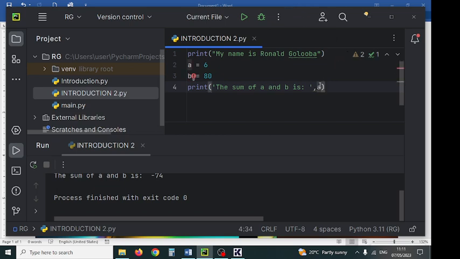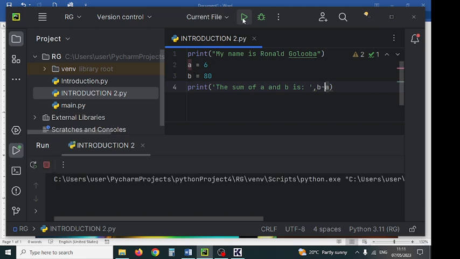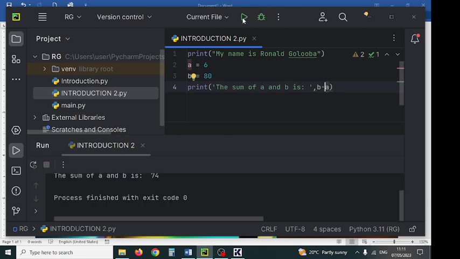Now let it be B minus A. It will still give you that the sum of A and B is 74, which is not correct. So what you have to do is to change the text that you put here. But sometimes you may even want to actually bring the value which is stored in A here. So what you do, you get here, you close that string, and then put a comma.